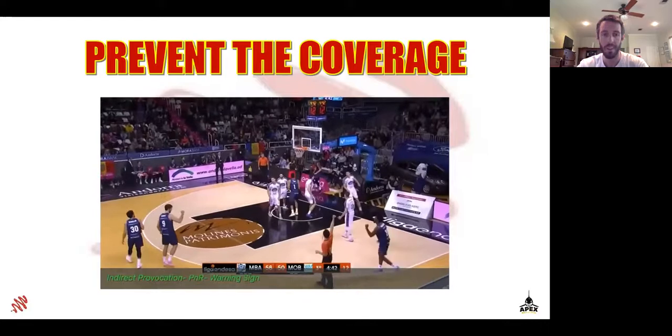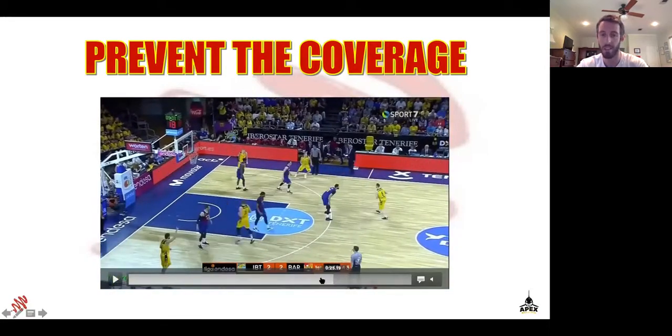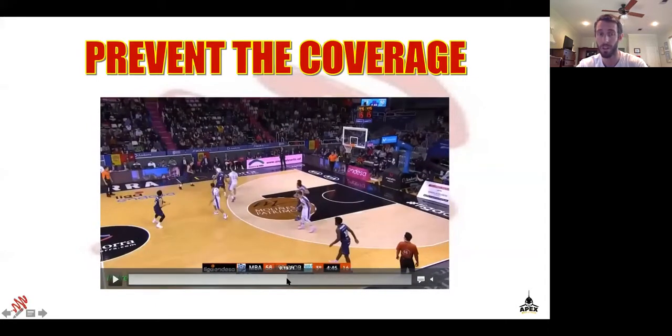So this ends up being a warning sign for the next time that action is tried to be run, where potentially X5 is now dropped off further and the nail is loaded. And so it softens up the coverage on the middle ball screen the next time around.